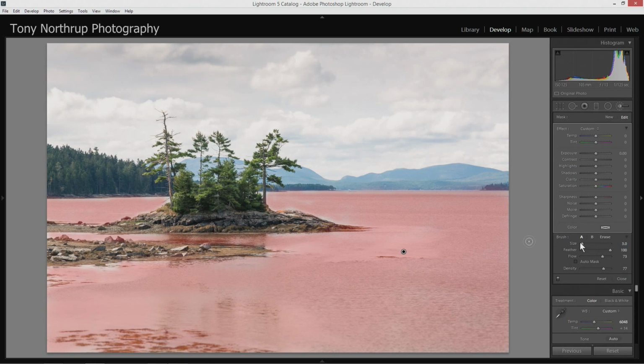Okay, so you can see it's a little bit sloppy, so I'll go into my erase tool and I'll just erase where I don't want it highlighted.